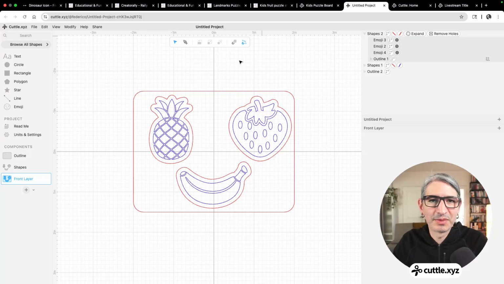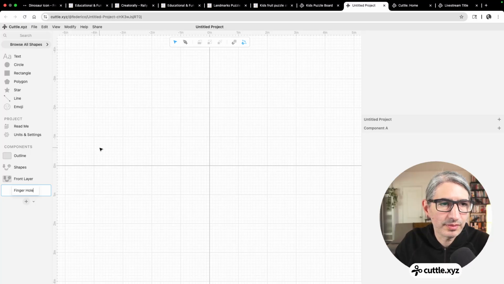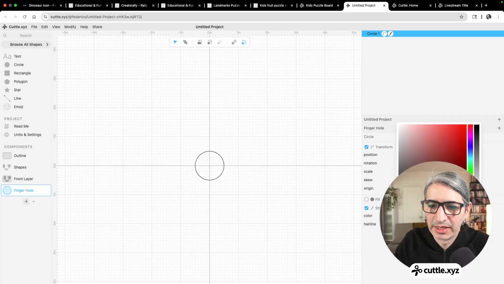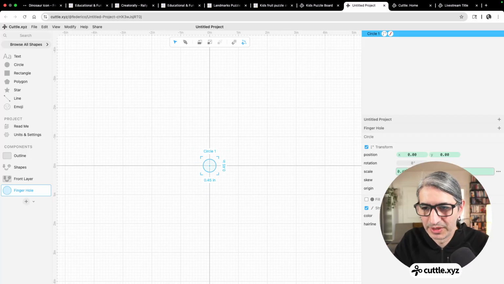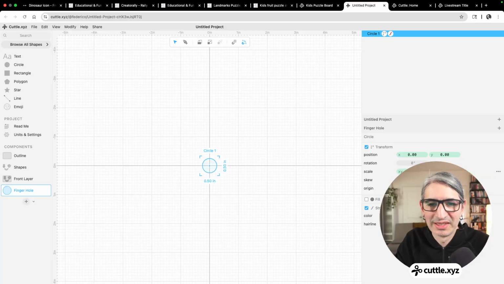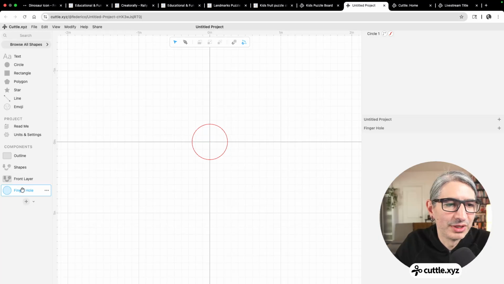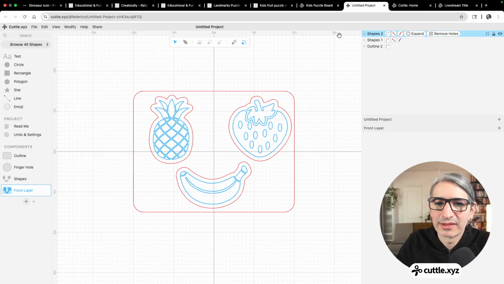But now let's add the holes. I also want to be organized, and I'm going to create another component that I'm going to call the finger hole. And that's going to be a circle. It's going to be red again. And it's going to be half an inch in diameter. So this simply allows me to reuse it without applying all those changes at the same time. So we have all the shapes here neatly organized as a group.